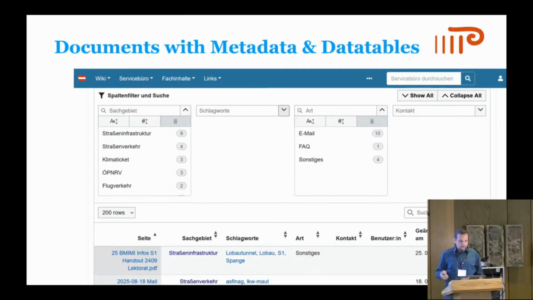Yeah, and we use the data tables result format a lot, which is quite nice. So you can have the metadata and you can filter your table for what you want to look at with these keywords or topics or type of information that you have here, or type of document.